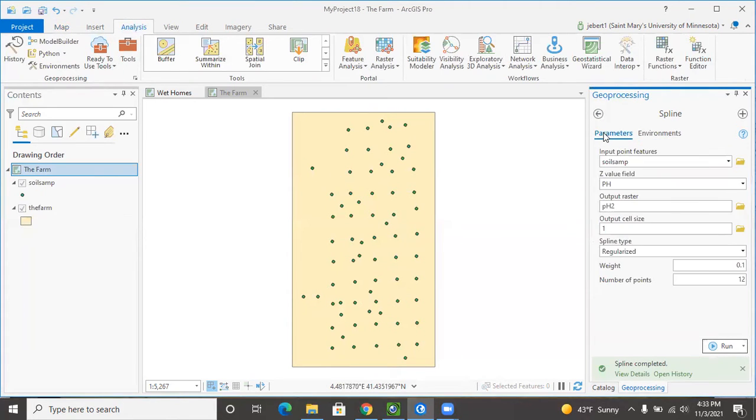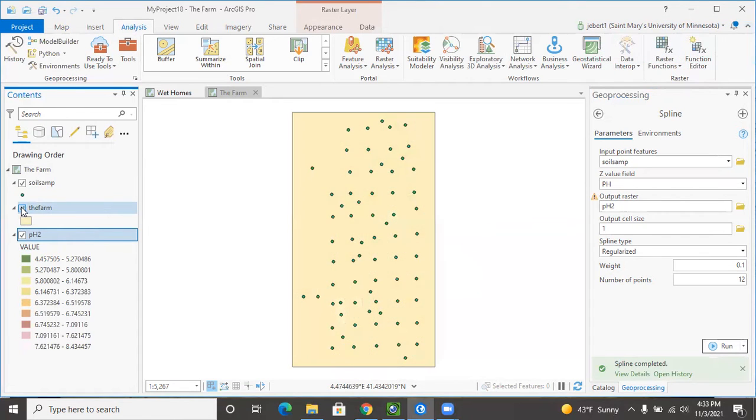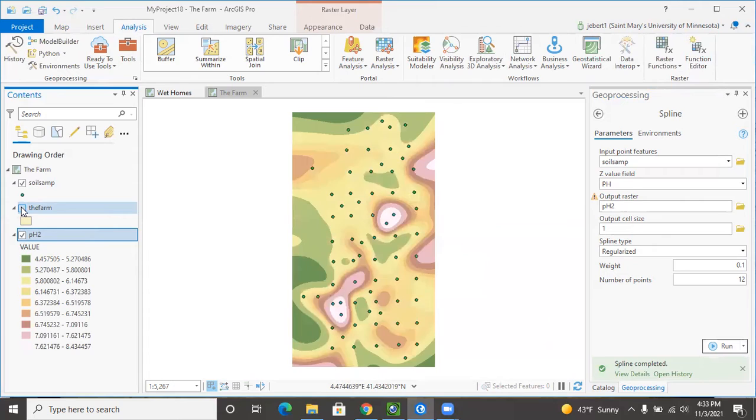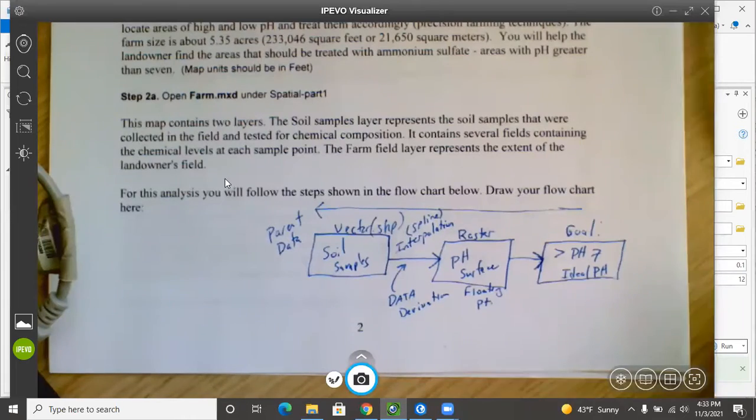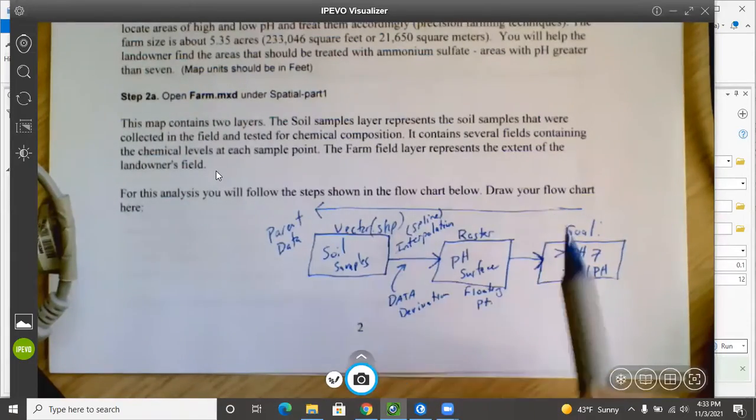So let's go ahead and go back to our parameters and run it again. Again, you have to give it a new name. Okay, now let's check it out. There we go. We have our pH values that now extend out to the extent of our field. And with that being said, we've created our pH surface. It's a floating point. So you can go check your VAT or your attribute table, and it will not show up for you as a floating point.